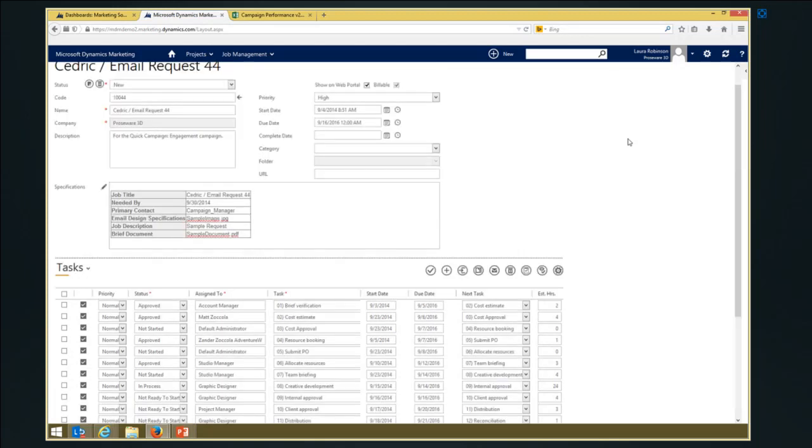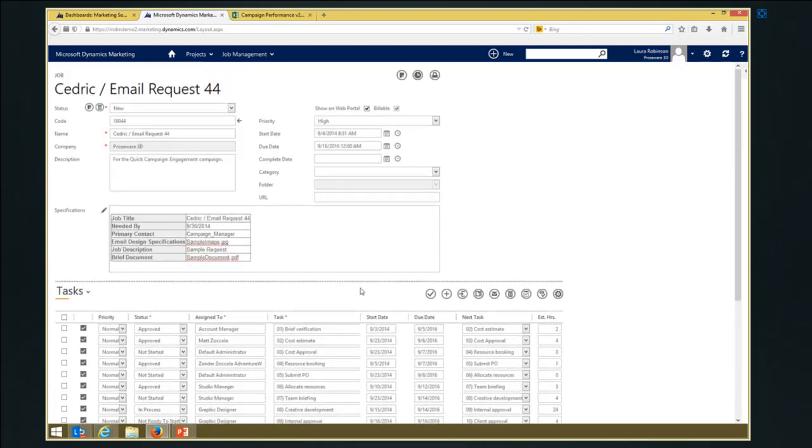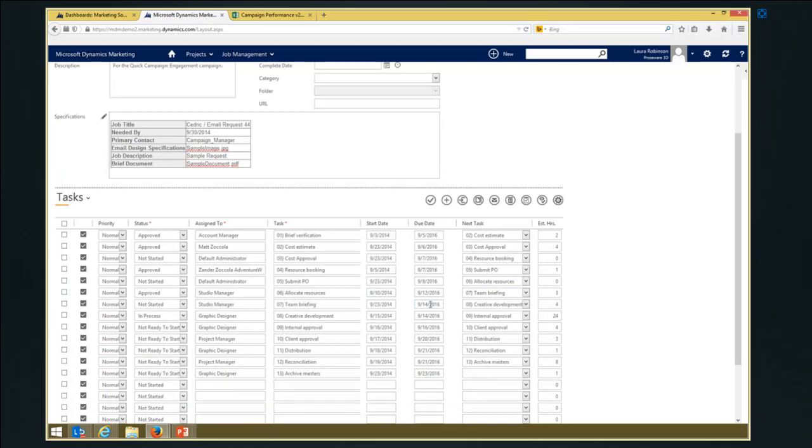Now let's take this job, and it looks like we are a little bit halfway through where we need to do some creative development. We're going to just jump to this. It's in process. Also within this job, we've got the ability to manage assets and all of that branding that goes into our jobs.